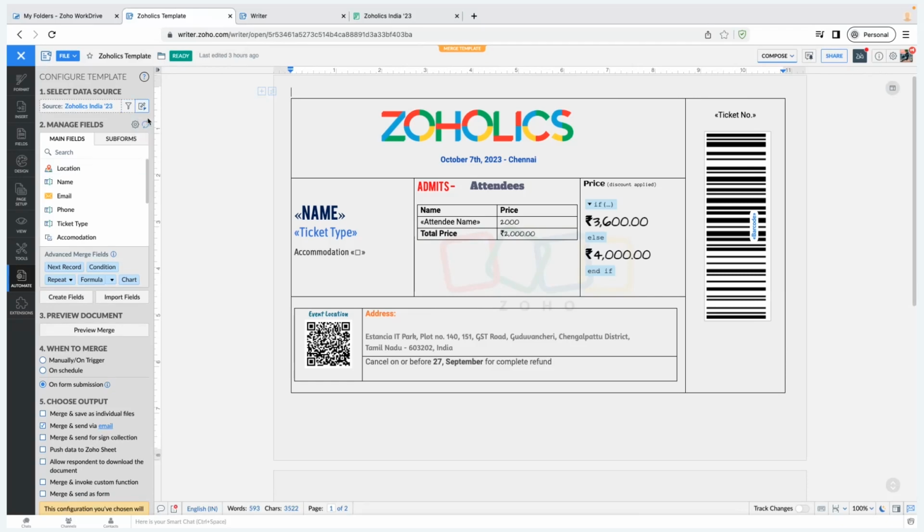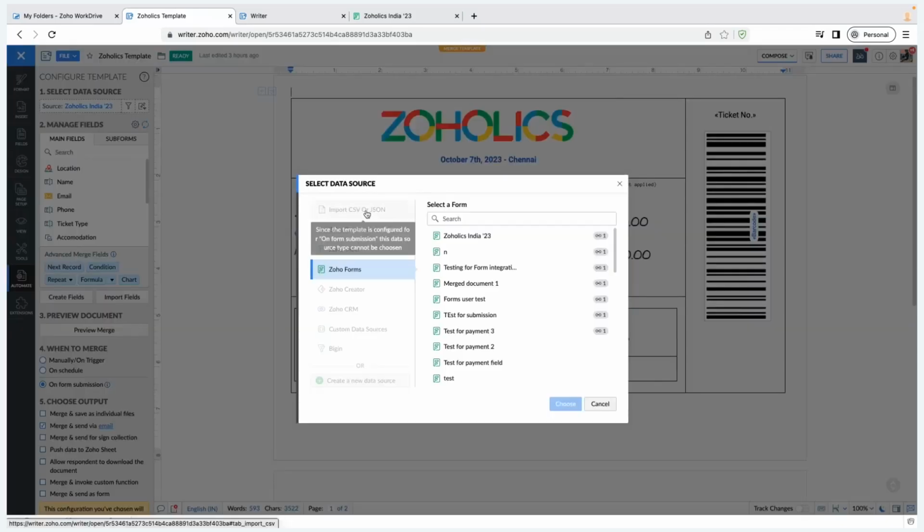Let me just give a quick idea. So you have CSV or JSON, and then you have Zoho contacts. So just the contacts that you have for your specific Zoho account. Next, you have Zoho Sheet, where within a spreadsheet, you have data. Next, you have Zoho Forms, which I'm making use of in this specific session. In Zoho Creator, Zoho CRM, or you'll also be able to set up custom data sources on Deluge.